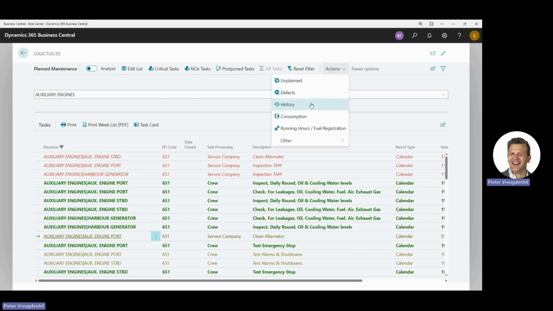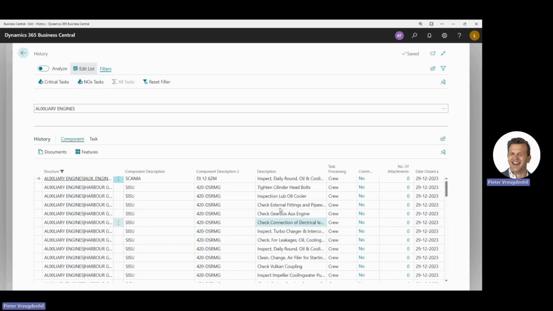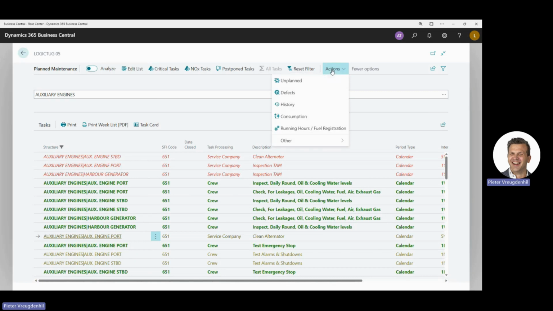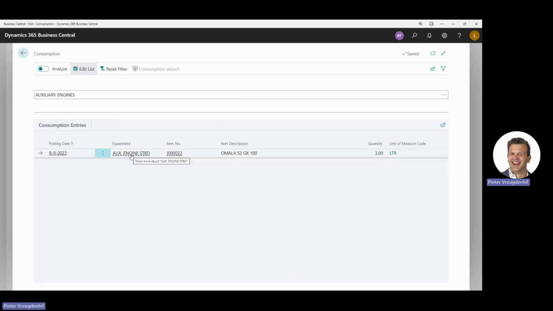Then we also have a function called History that shows all historical maintenance tasks that were performed on these auxiliary engines. And we can go to Consumption and show an overview of oil that has been added to the equipment. Here you can see starboard engine, auxiliary engine received 3 liters of amyl oil.